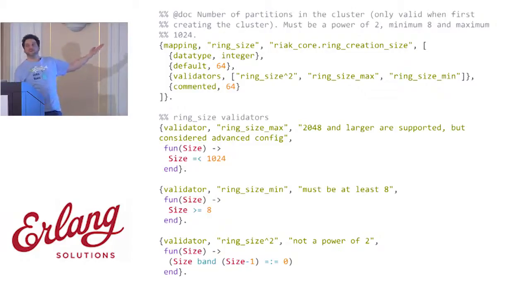Ring size max, take our 42 example before. Ring size max, well, it's less than or equal to 1024, so that passes. Ring size min, it's greater than or equal to 8, so that passes. Ring size complicated bitwise and for determining power of 2, well, that fails. This thing, 42, does not pass that, so we get that now not a power of 2 message that we saw before. So great, you now know everything you need to know about writing a schema.